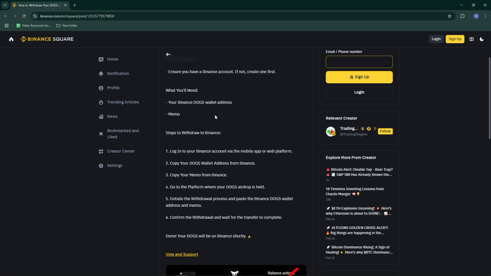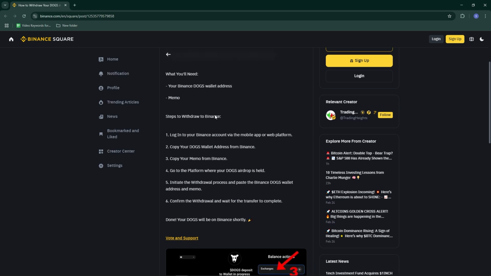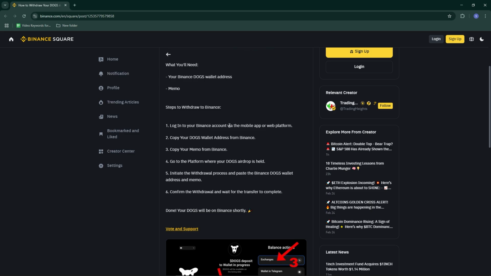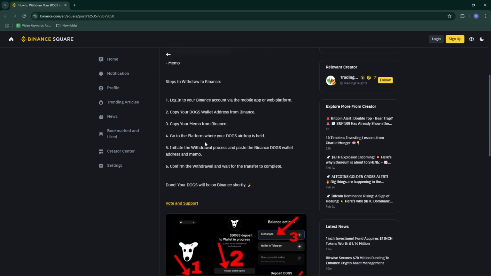Log in to Binance. Open the Binance app or access it via the web platform. Navigate to Wallet, then Spot Wallet and find DOGS. Click Deposit and copy the provided DOGS wallet address. Some transactions require a memo. Copy it from the same deposit page.